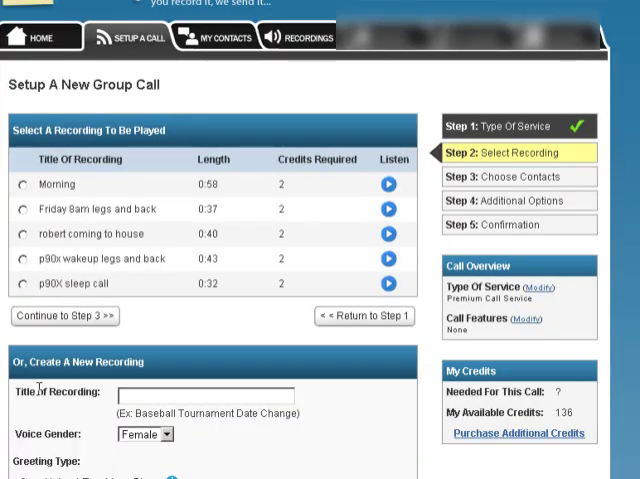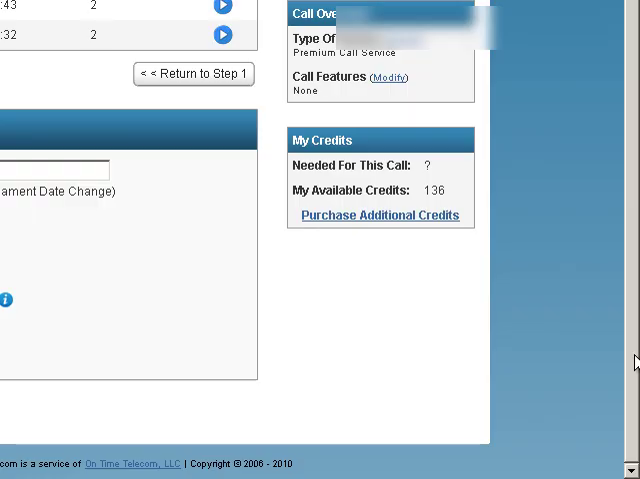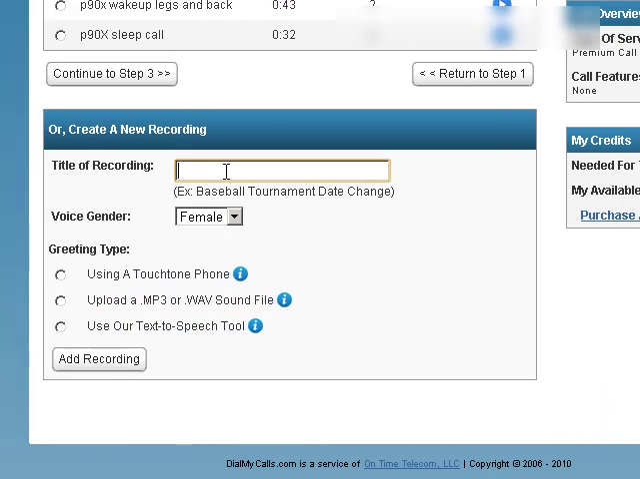Once you're done with that, you click on Next, and then you either select a recent recording or you can title the recording. In this case, I'm going to title the recording. I'm going to call it, let's say, Experience. Now, remember, if you're a male, then use a male voice gender. If you're female, then use a female.